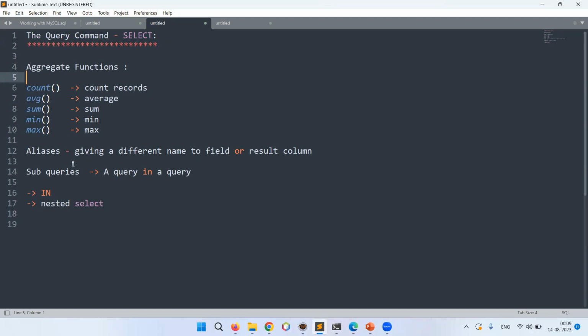After that, we will understand what is called aliasing. Alias means giving a different name, right? So you have a field name and you can have another name given to that. And whenever you retrieve results, you can also give those results a new name. So that aliasing concept is important in understanding the results.